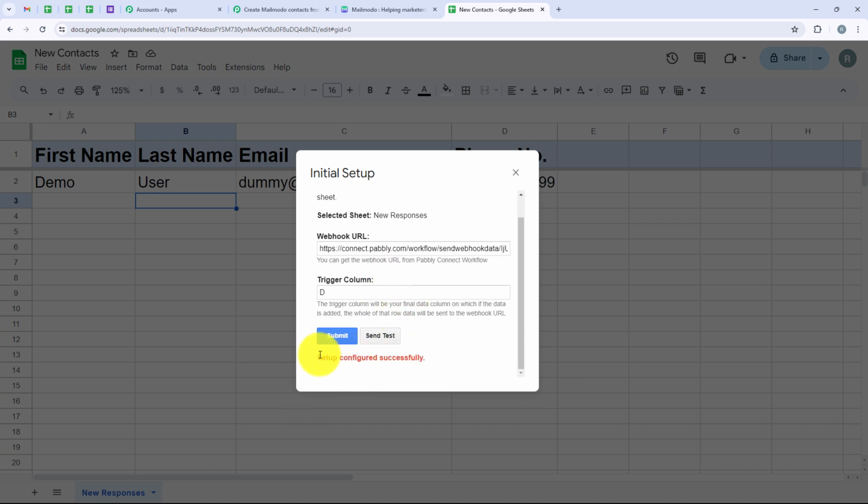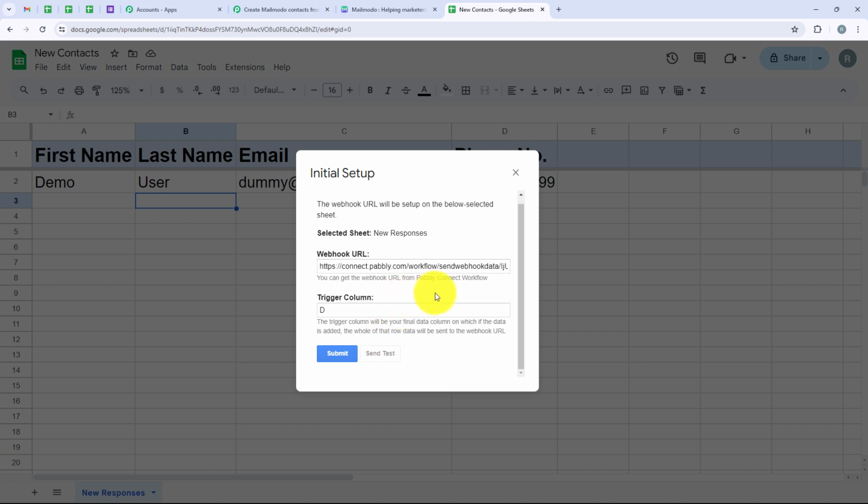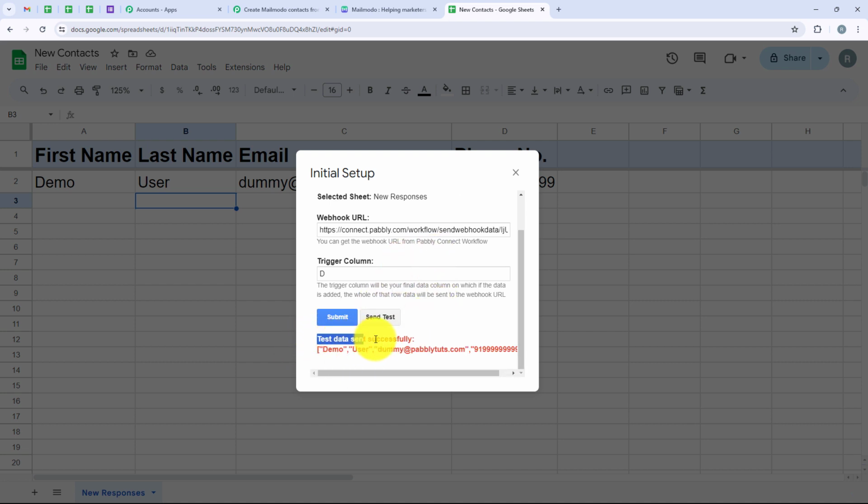And yes, you can see that we have successfully created a connection, and now we are going to click on send test. And yes, you can see test data sent successfully. This means that Google Sheet has sent our data to our workflow. So we are going to open our workflow and check whether Pabbly has captured the data or not.